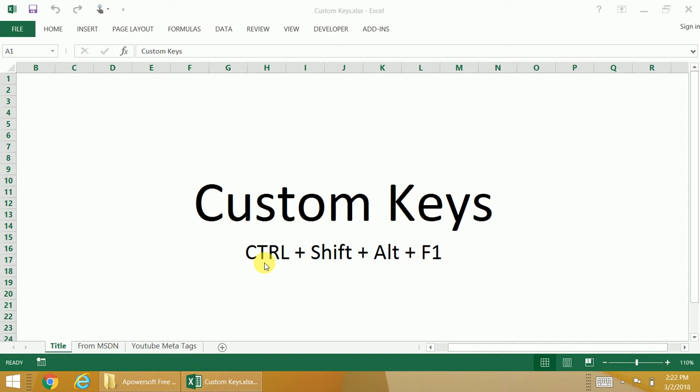And the reason for that is, since it's such a pain, Microsoft never bound anything to that setup. So I don't think you will find anything where they've set up Control Shift Alt and a key to be anything. That's why I've used it. But if you decide that you want some of these utilities to be simpler, you can change that.